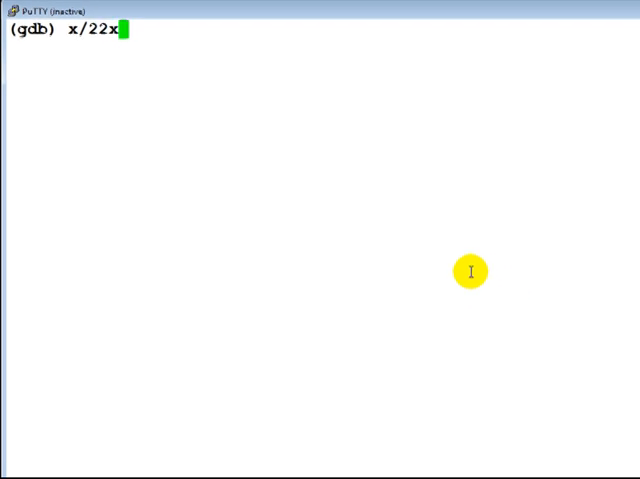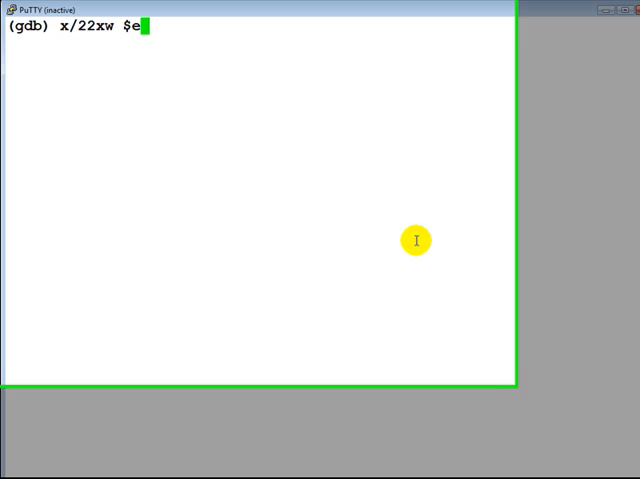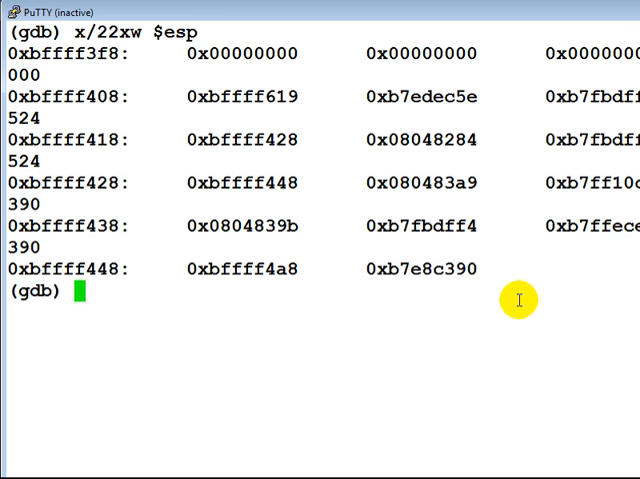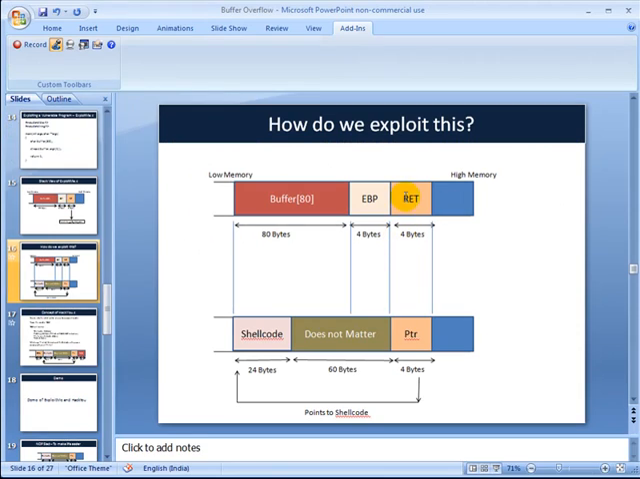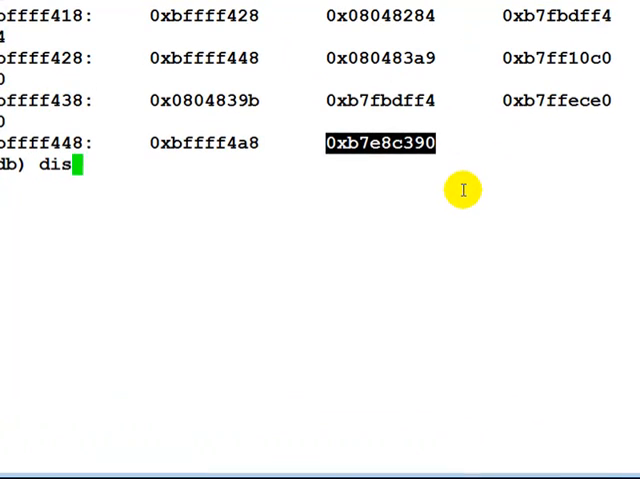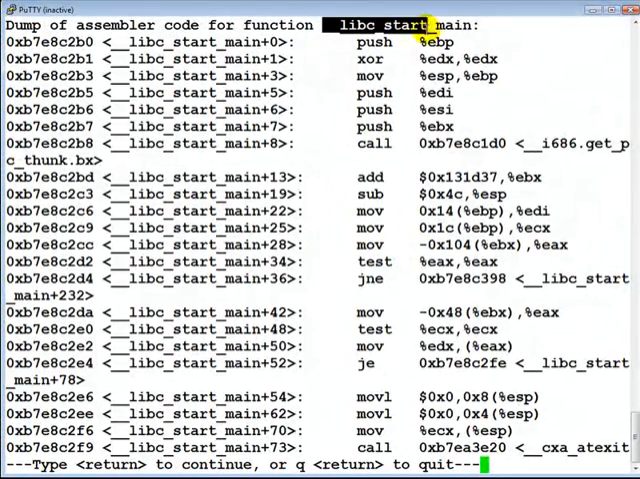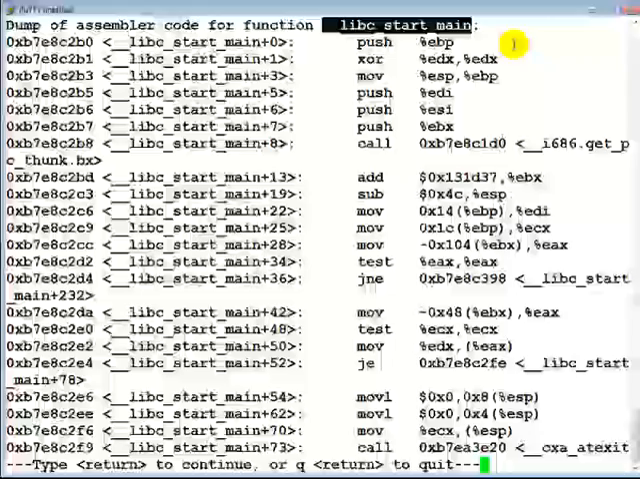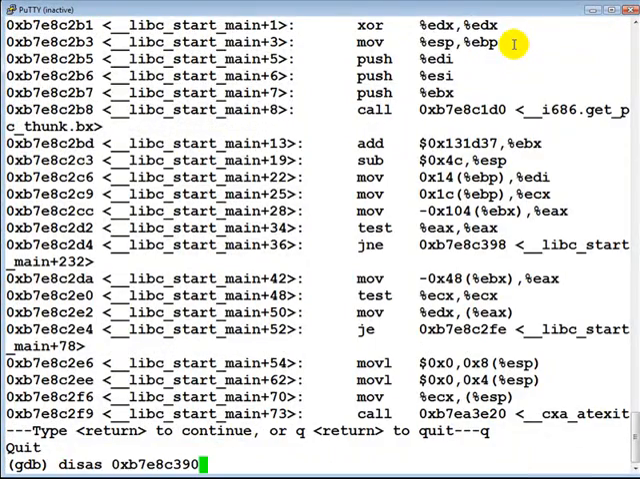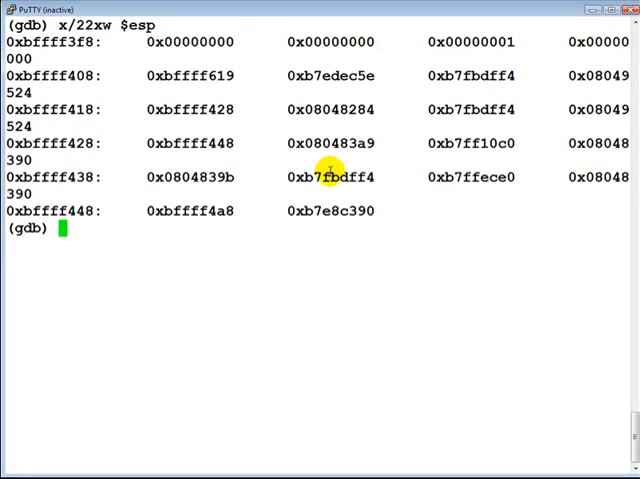So let's look at the top 22 words on the top of the stack, ESP. These are the 22 words one after the other. This, as we would expect, is the return value on the stack. Let's verify that by disassembling this memory location. And as expected, libc_start_main is available here. Okay, let's go back. So this is what we need to override with the pointer to our shellcode, right?